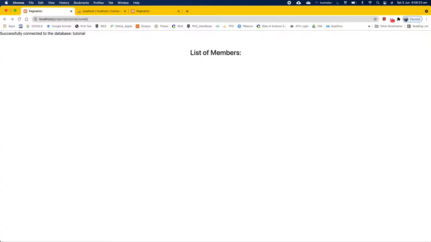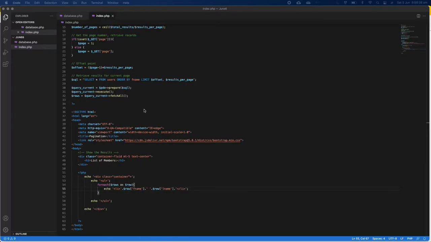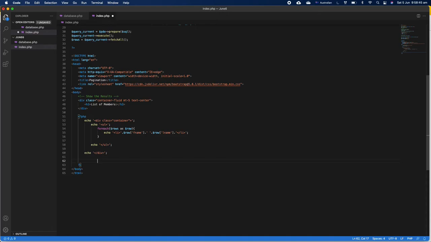Now let's go back to our page and refresh. There we go, we got the first two. But we didn't see any link in the pagination yet, which is exactly what we're going to do. The next thing we want to do is display the pagination link.